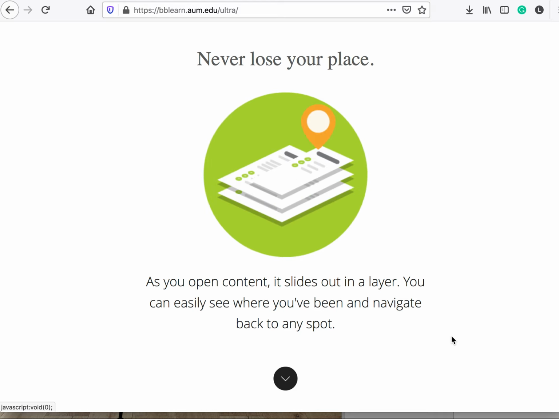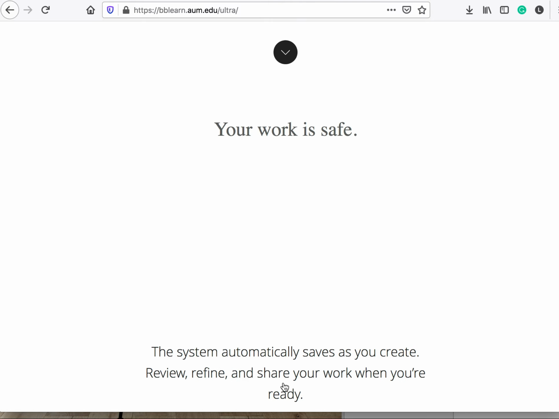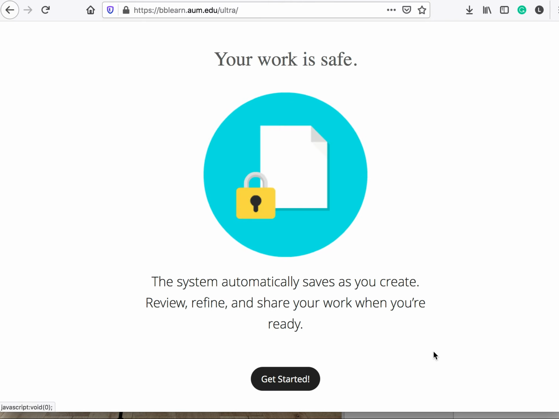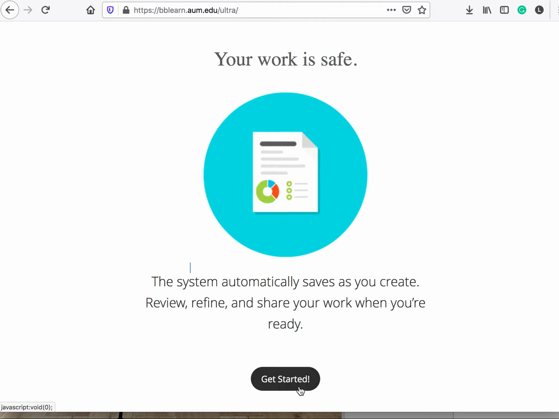You won't lose your place in Blackboard Ultra because content opens in a layer that slides out and you can easily go back and forth in between layers. And finally, your work is safe here because Blackboard Ultra automatically saves your work as you create it. So then let's get started.